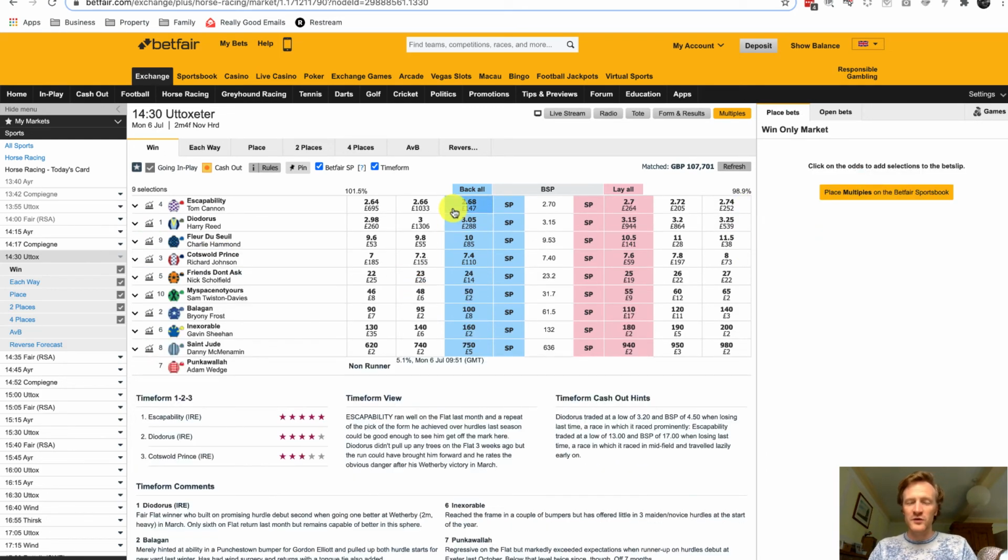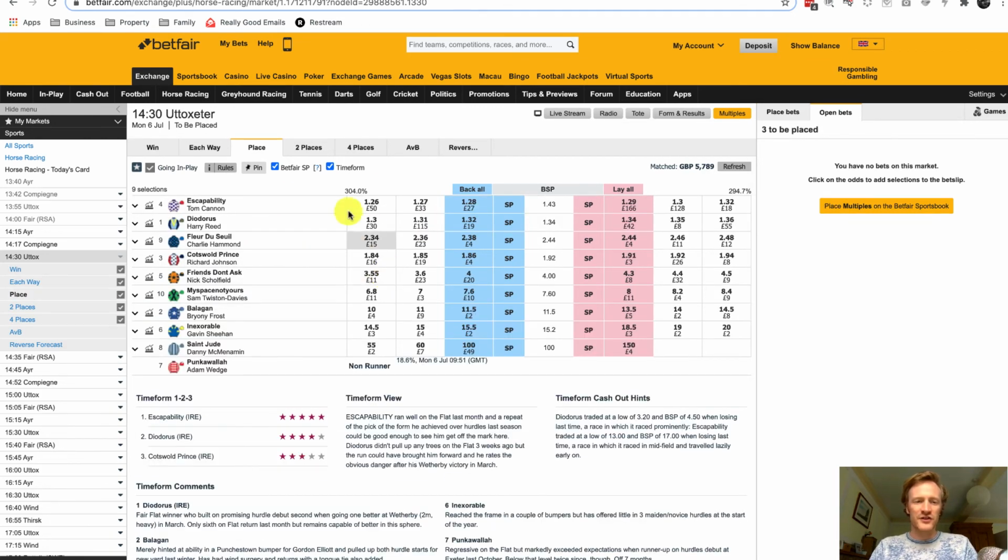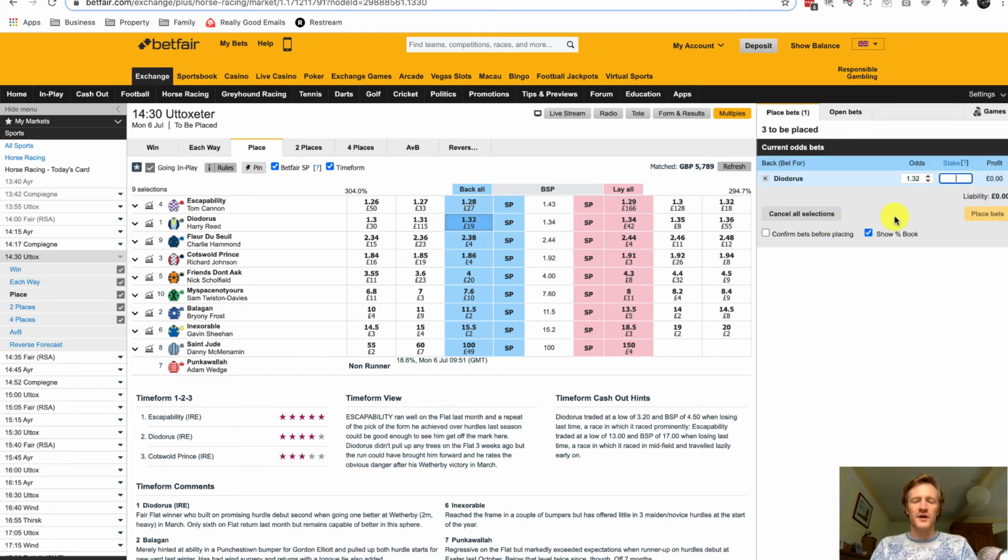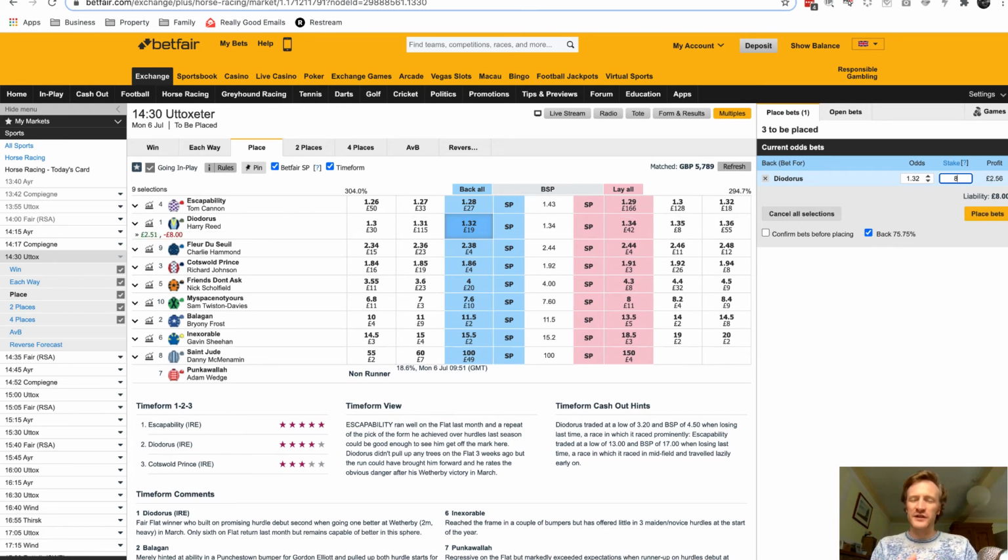We could of course Dutch them, we could just choose one of them to win. If we come over to the place market, we can see that they're both pretty low here to place. So is it worth doing an 80-20? Well, let's take a look. If we were to do say £8, it's easier to work it out to a £10 stake. £8 on a Diodorus to place.